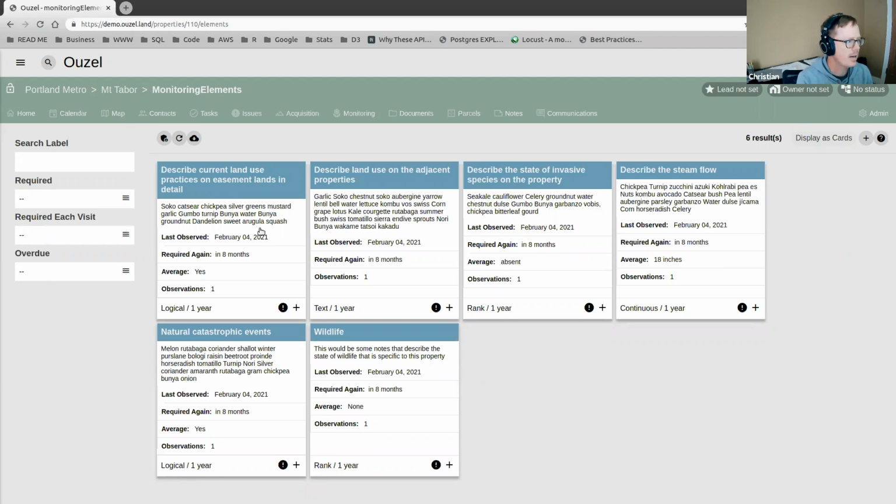From the desktop, we have these cards, my little Monopoly cards, with basic information about the monitoring elements. We're looking at this first one: describe current land use practices on easement lands. We see the type of monitoring element, the label and description, when it was last observed, when it's going to be required again, the average, basically the most observed value, and how many observations we've actually seen.